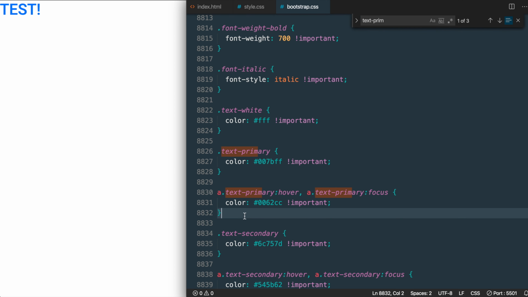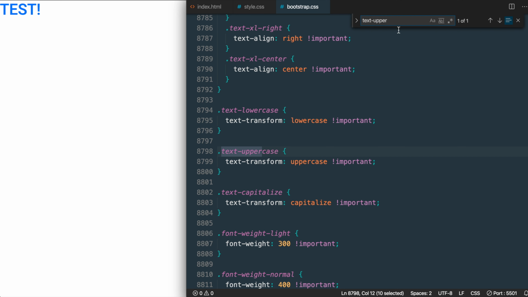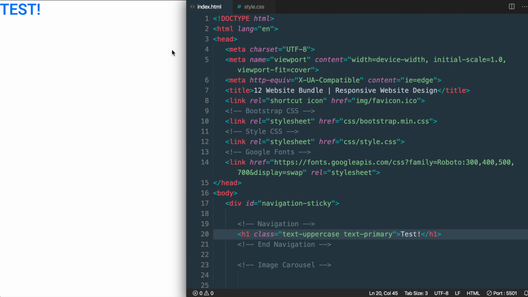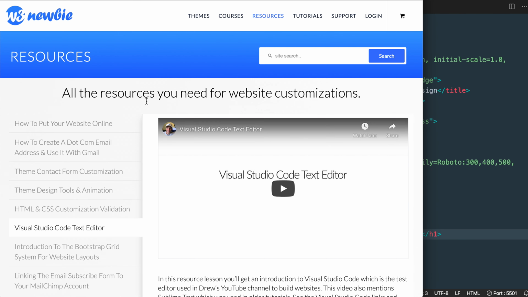So for example, with text-primary, here we'll have the CSS for those classes with the Bootstrap framework and the blue hex value that's used for that class. Likewise, if we look up text-uppercase, we'll see the text-uppercase class along with the CSS for that. So throughout the course, I'll be explaining the Bootstrap classes and features that we'll be adding, but you can always use the bootstrap.css file here with the Command F find feature to learn more about the classes that we use.